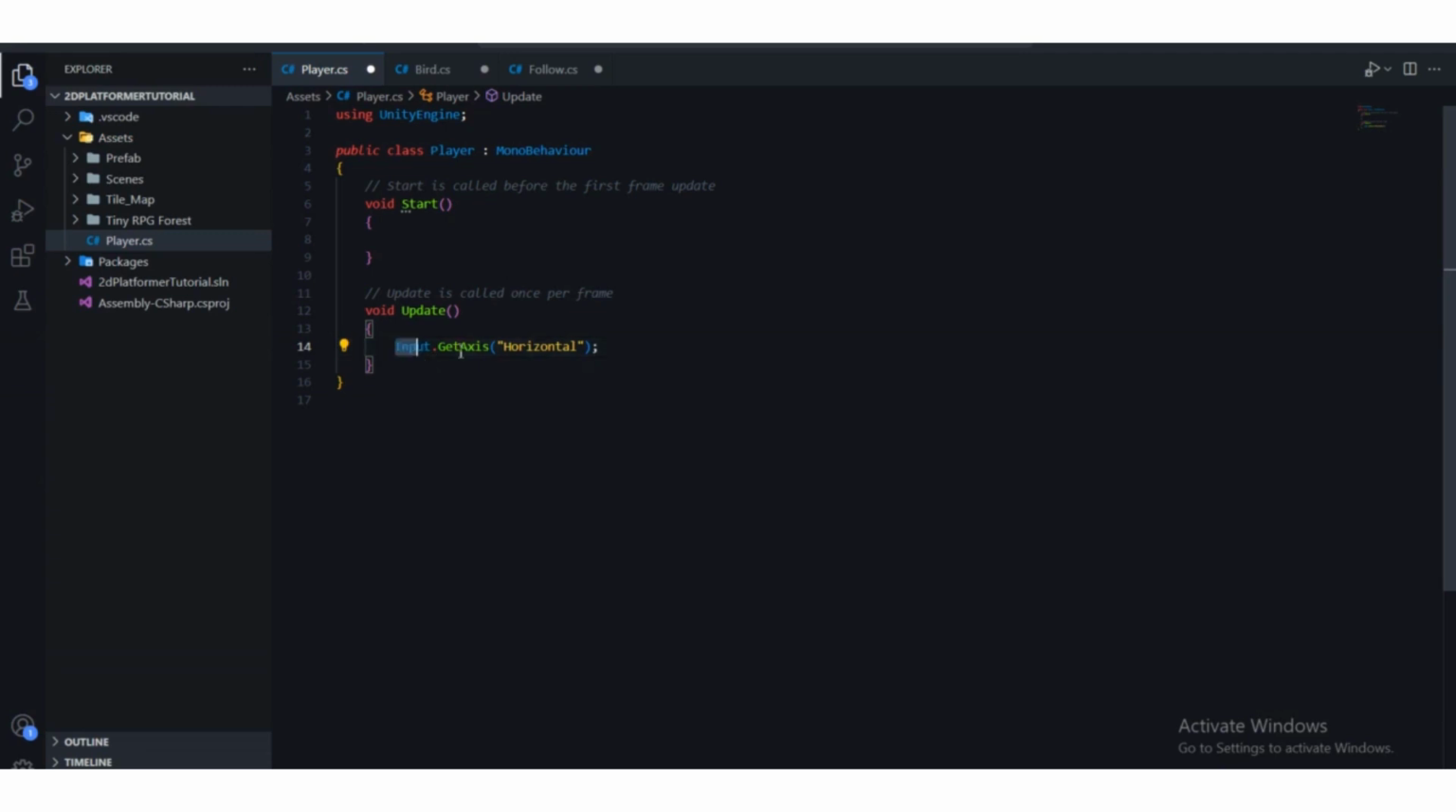Basically what Input.GetAxis Horizontal does is check on your keyboard if you press a key. If you press the a key, Input.GetAxis Horizontal will be -1. If you press the d key, it will be +1. If you press nothing, it will be 0.